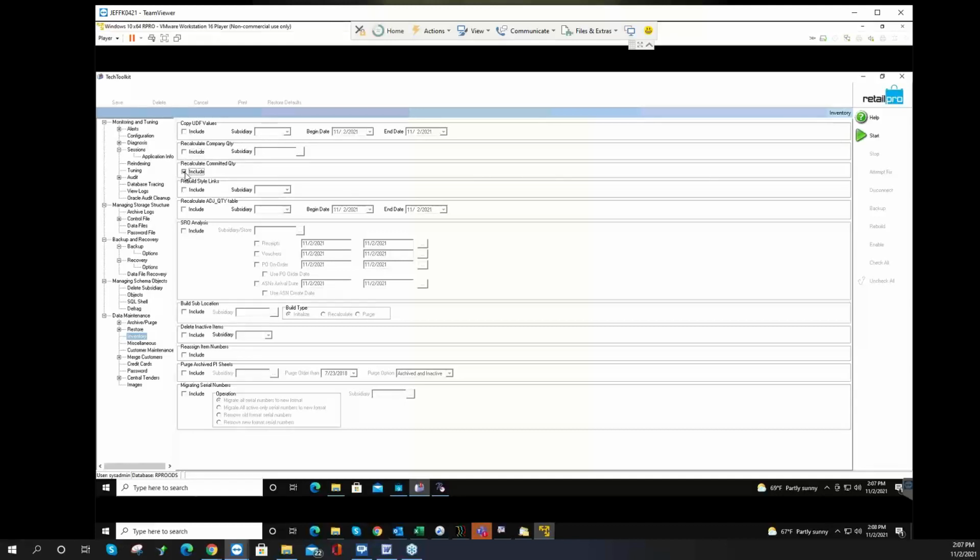Recalculate committed. I strongly recommend you do this before you do a clean house. And yes, it still needs to be done. We did it in V8, we do it in V9. I love committed, but I don't trust it, not when it comes to doing clean house. It's 99.99% accurate in V9. It's very good, but I would never roll the dice on a clean house. I'd just recalculate it, right?